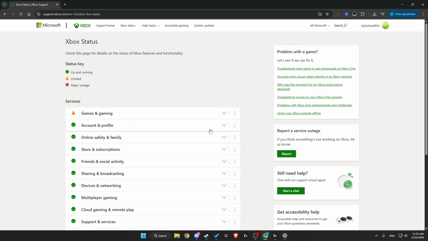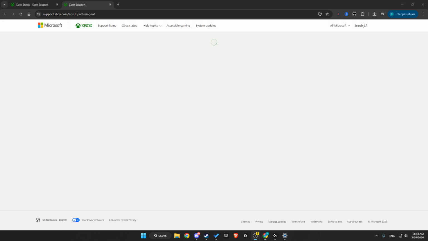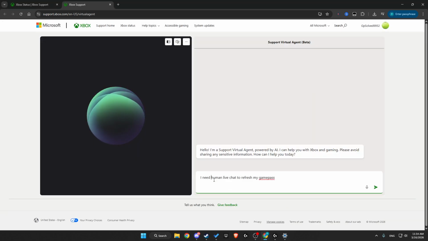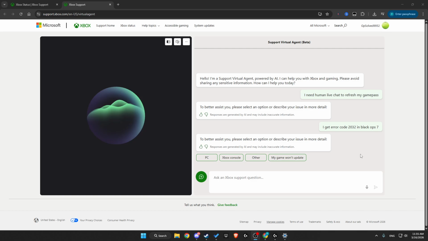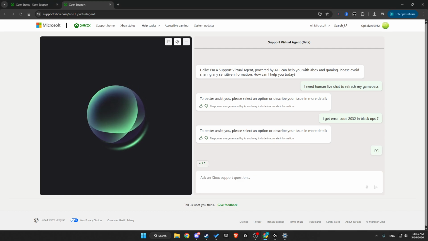And then here you need to look for Still Need Help, Start a Chat, okay? And then on chat, you just need to write, I need a human live chat to refresh my Game Pass. Then you need to write, I get an error 2032 in Black Ops 7. And then basically they will ask you what platform you play. In my case, it's PC.